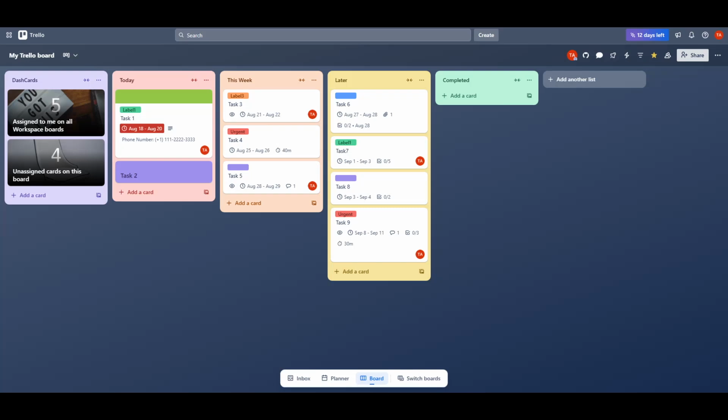In today's video, I'm going to teach you how to archive and delete Trello lists and cards. Trello is a fantastic tool for organizing tasks and projects, and knowing how to properly archive and delete items can help keep your boards clean and efficient. Let's dive right in and explore how to manage your Trello cards and lists effectively.